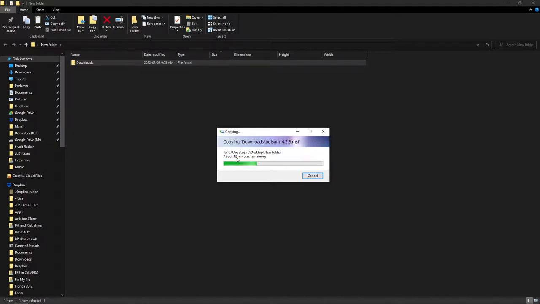Find the thing that you want to extract from the backup. Right click on it, click on copy. Go to where you want to put the backed up, fully extracted files. Right click and click on paste.